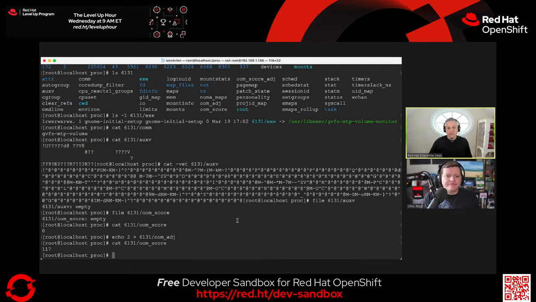Right. The lower the OOM score, the more likely it will be killed in an out of memory situation on the box. The higher the OOM score, the less likely it is to be killed. And I know that the inclination would be like, oh, this is a database box, I should make the database super resilient to OOM killing. No. That's not what you want.